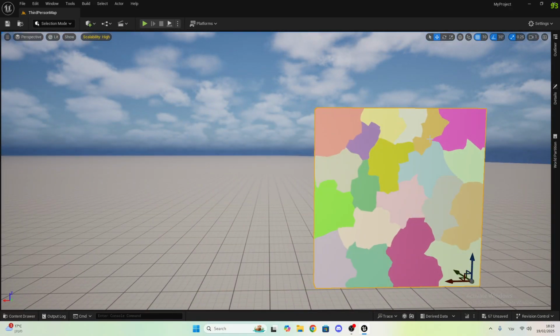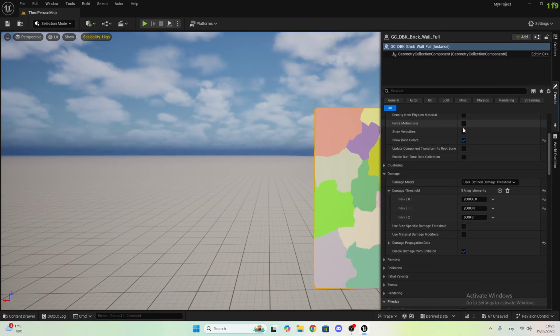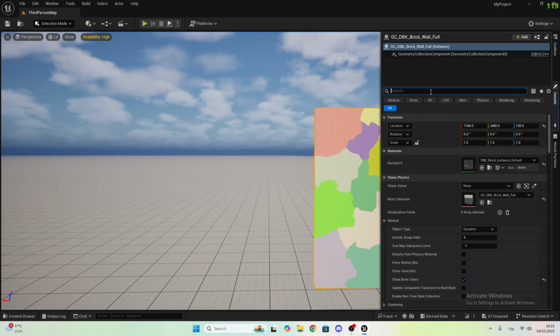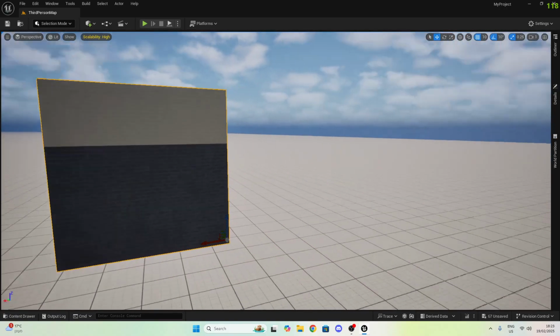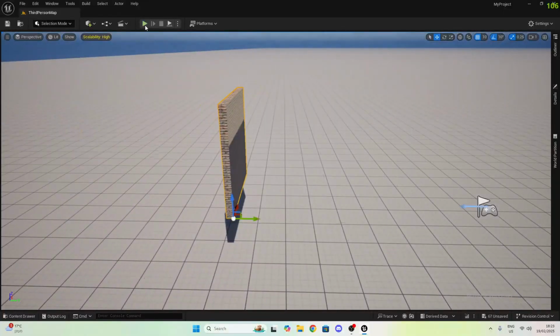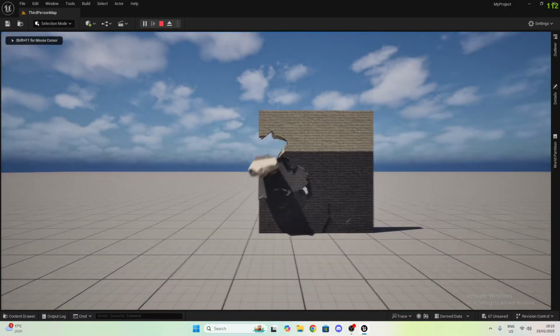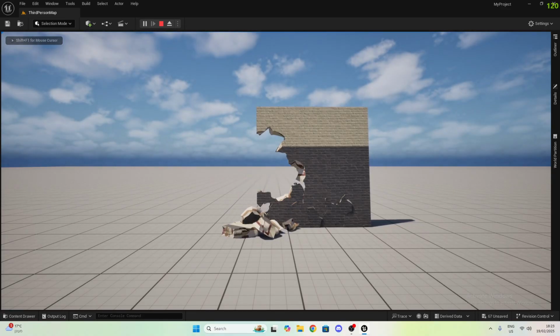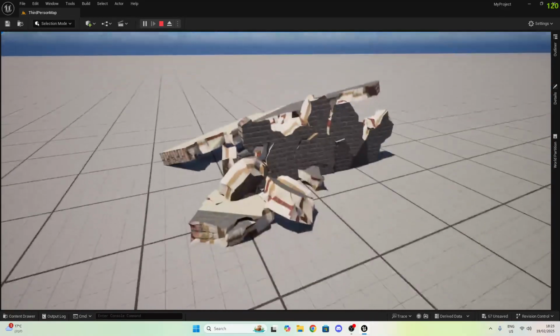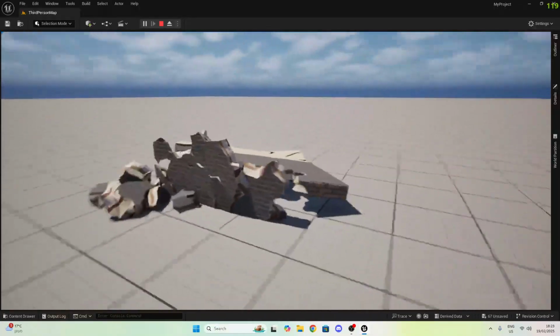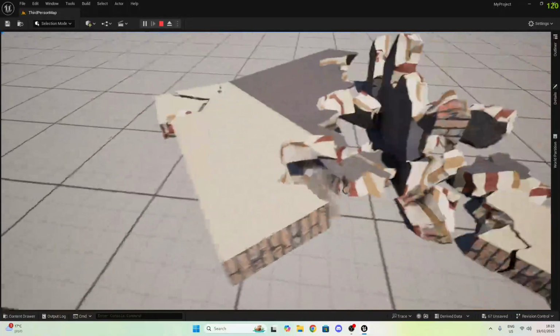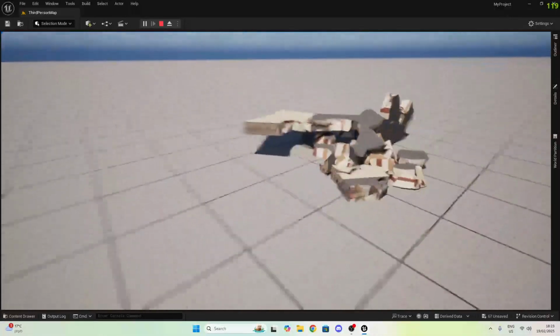I'm going to click on the geometry collection, go to the details panel and search for color. I want to uncheck the show bone color, and now if we hit play, we will see what is going on in the real game without those colors, and this is looking good, guys.